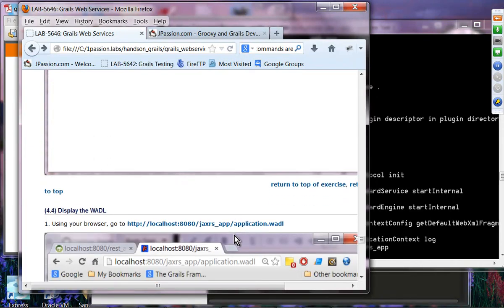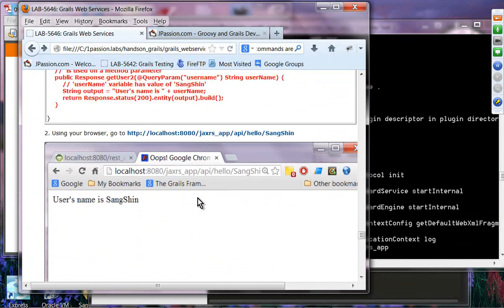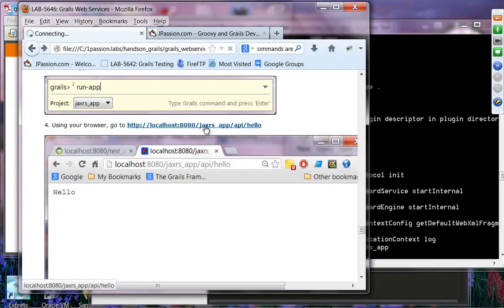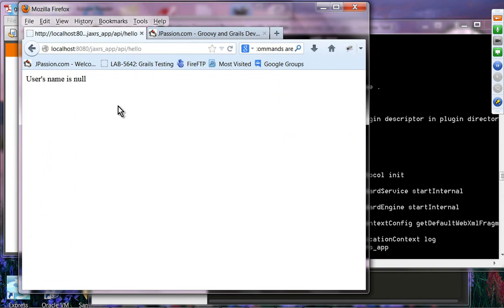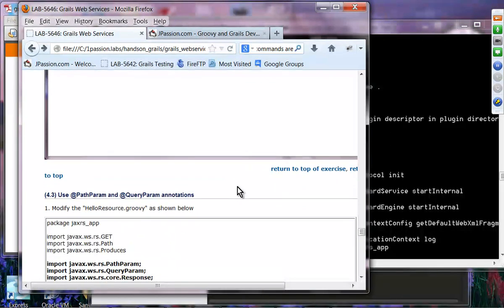Okay, you can even actually see WADL file. So JXRS plugin actually generates WADL file as well. So you can go to WADL file. Okay. Okay, so it's there. So let's actually try to run this guy first. The first one. So it should have user's name is null. Okay, so maybe it's actually not. Yeah, let's actually try this one.